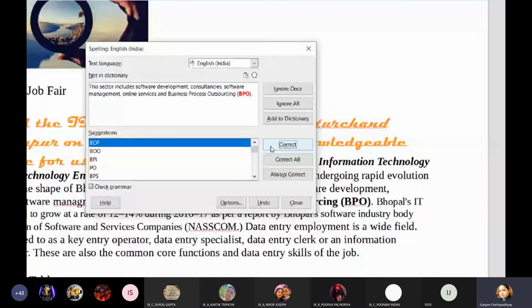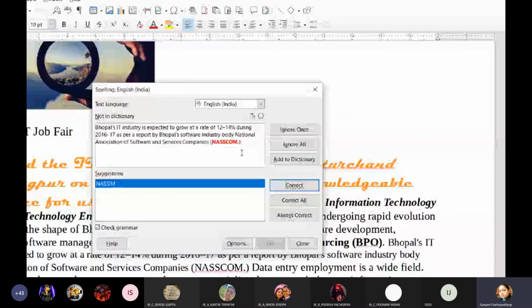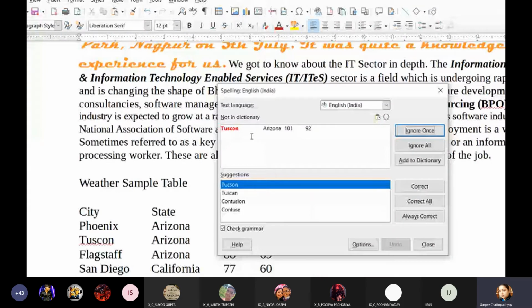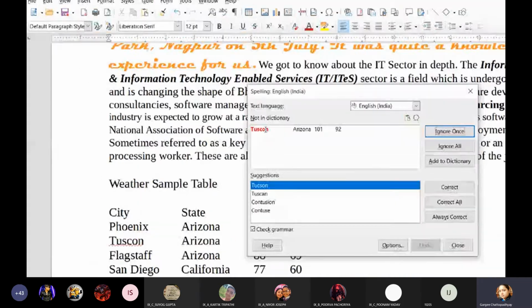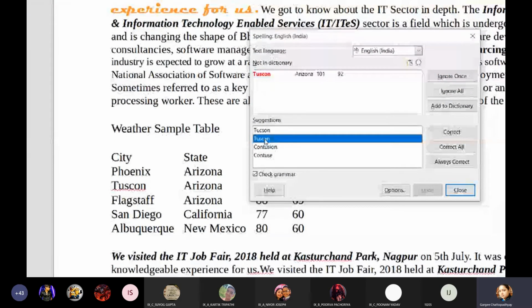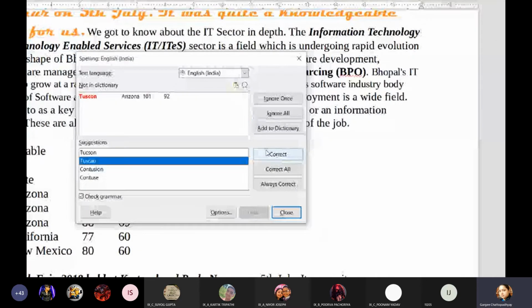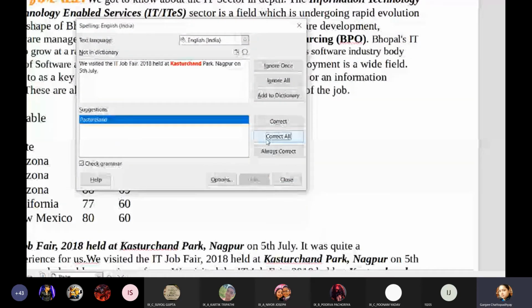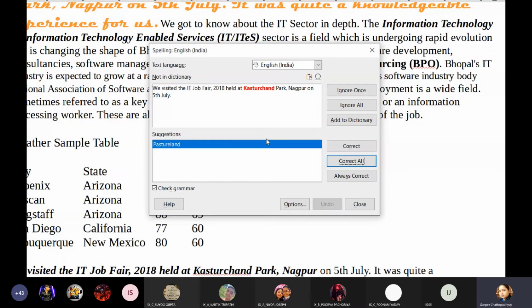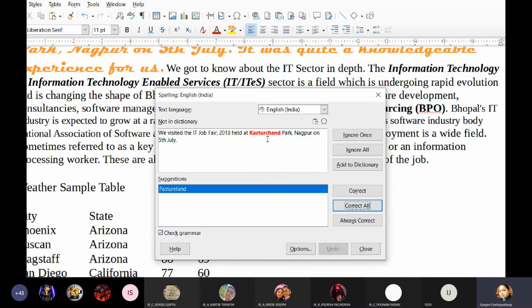So I will select this over here and I will click on correct. BPO is correct in my opinion. So I will again ignore this. NASSCOM is also correct. Again, I'll ignore this. Tuscan, it should not be Tuscan. I have written it as CON. Rather, it should be CAN. So I'm going to do what? Correct all occurrences. Wherever it finds that Tuscan word in the document, it will correct it. Now we again came back to this. So I'll choose to ignore it every time.